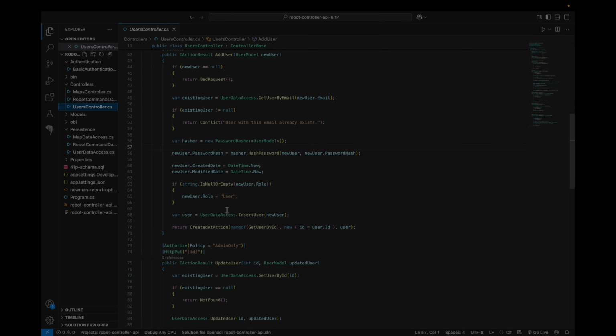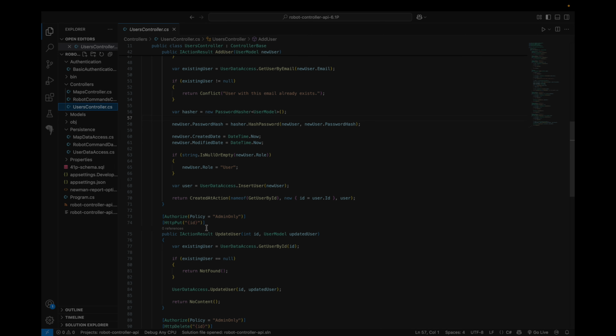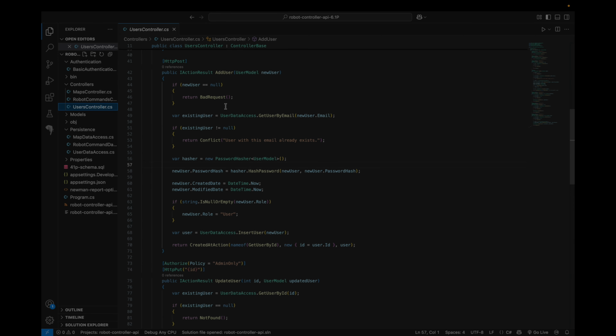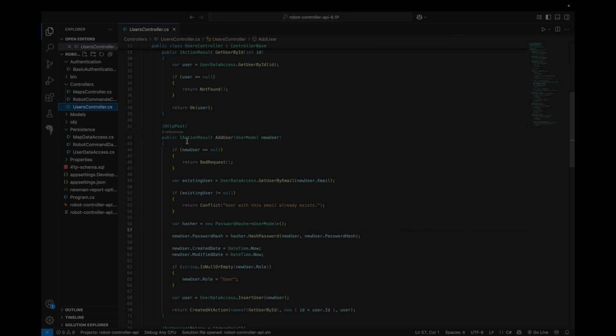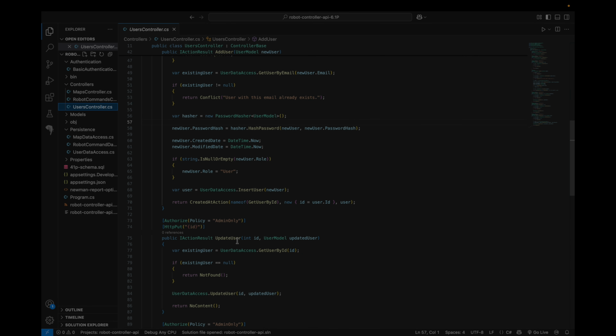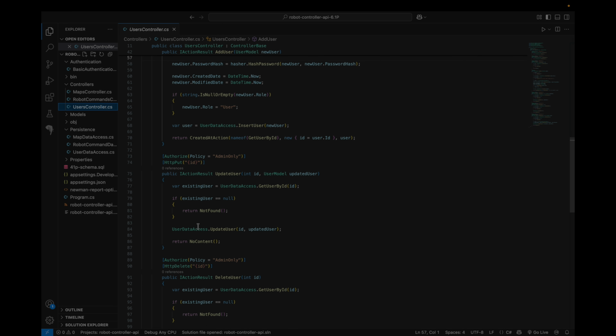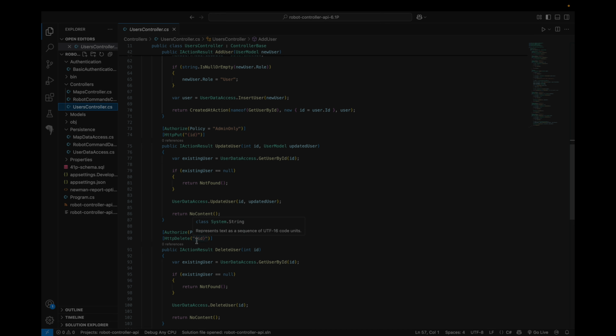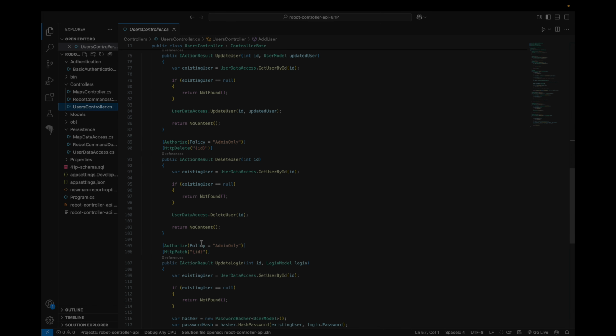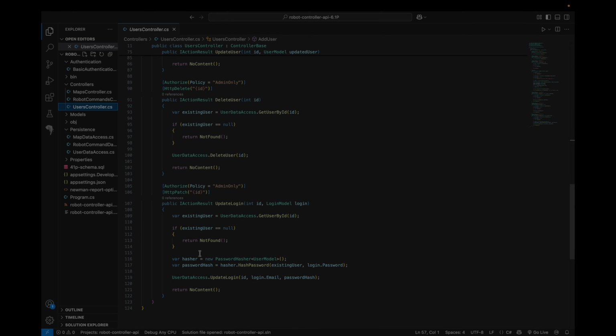While adding a user, I've used a password hasher in the user model, because it converts the plain password into a secure password hash before saving it. Then there is HTTP put ID, HTTP delete ID, which is used to delete a user by ID, and the final one is patch ID.